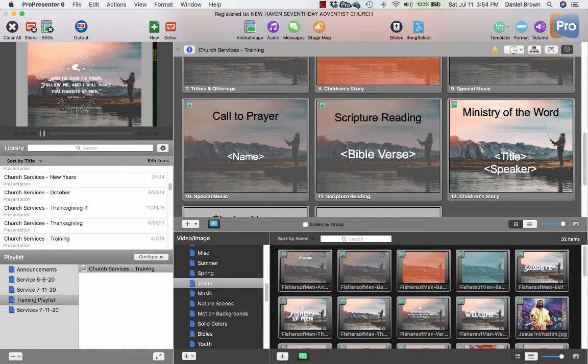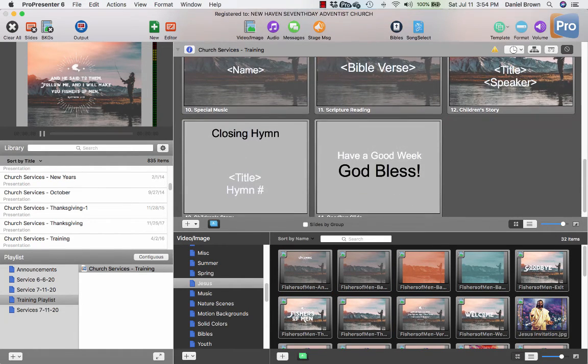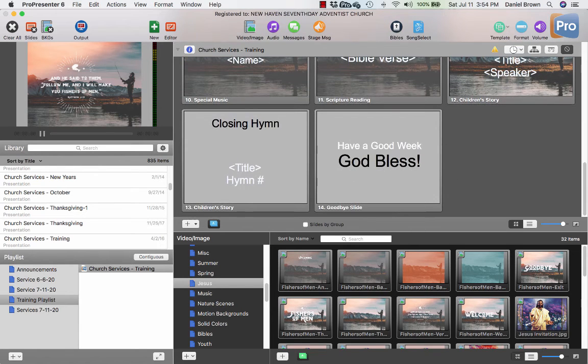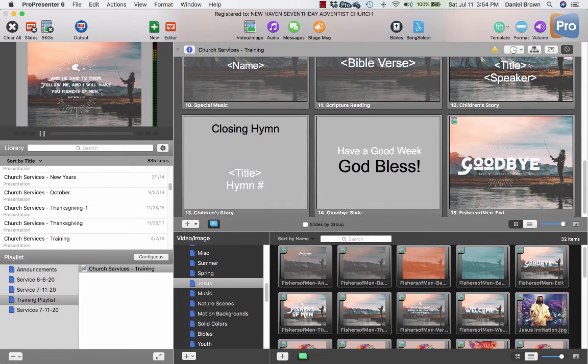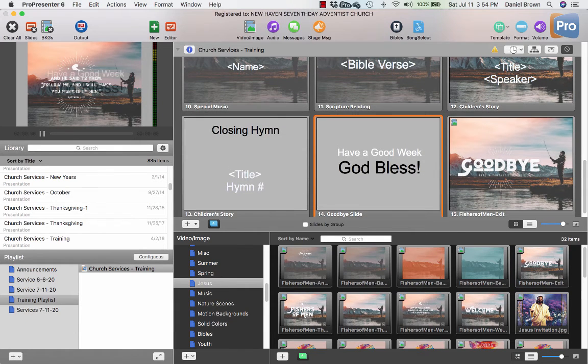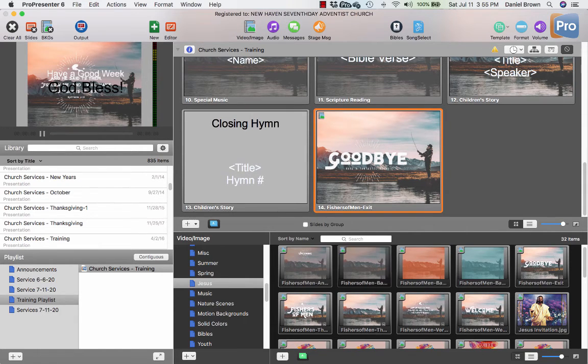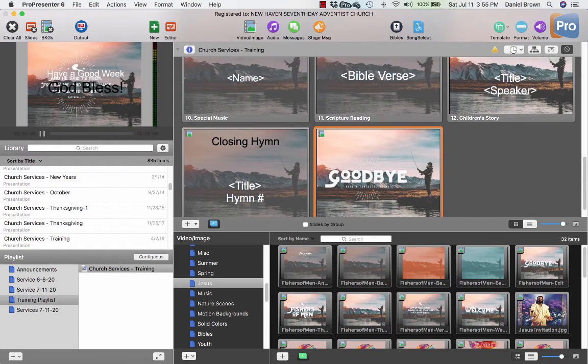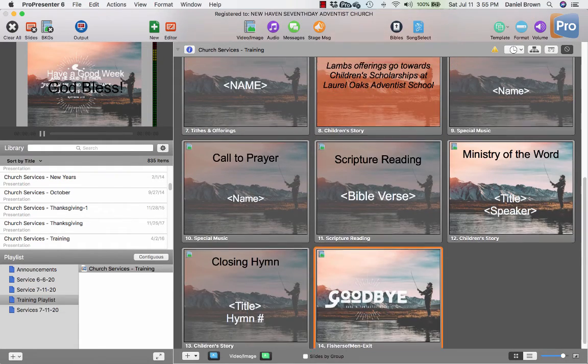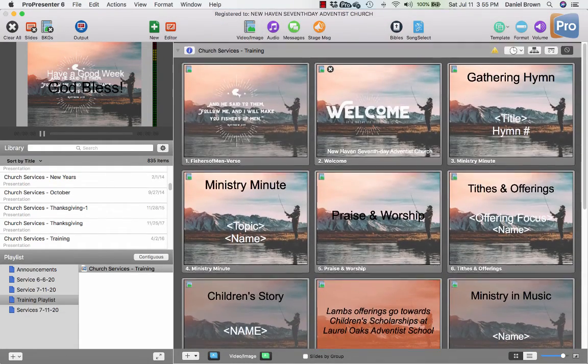Yeah, maybe for the sermon slide, we can put that in too. So we have the little fisherman. Now this is a goodbye slide. Maybe what we want to use is the existing goodbye that it came with, and then I can get rid of this one. So I'll delete that. That will be our goodbye slide. And then we also need to do something for the closing hymn. So now I can turn that off, and now I have my slide set up.